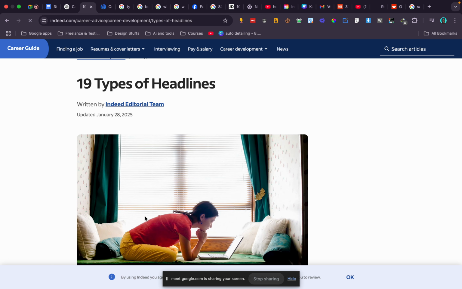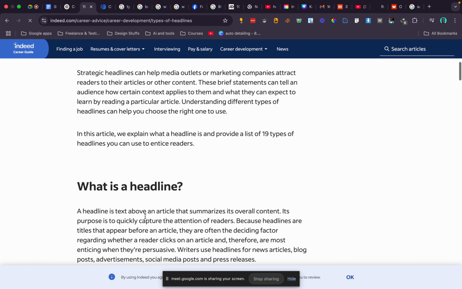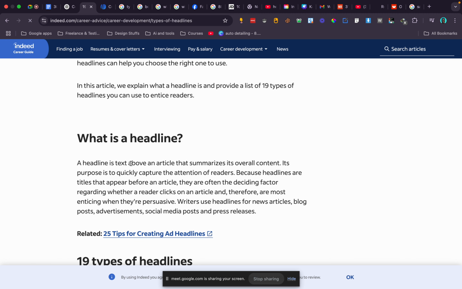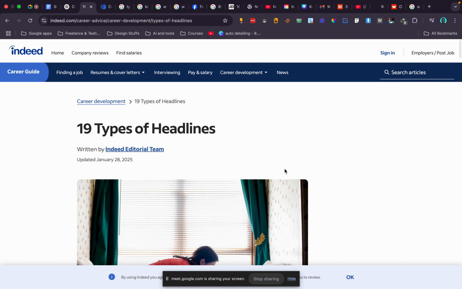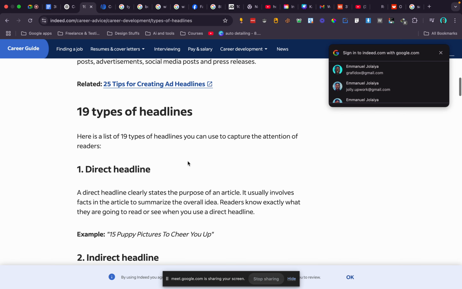Let's understand headlines much better, because if you get your headlines right, you will get more clicks, more opens, and more reads. So what is a headline? It's a text above an article that summarizes its overall content. So now, this is a headline: 19 types of headlines. Anyone seeing this big bold text knows that everything down this page talks about 19 types of headlines. If you are not interested in the topic, you would not even bother reading through.